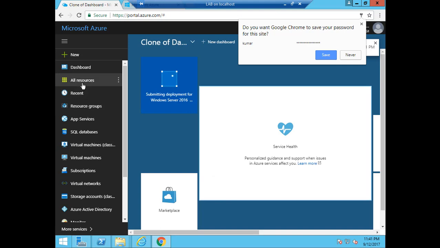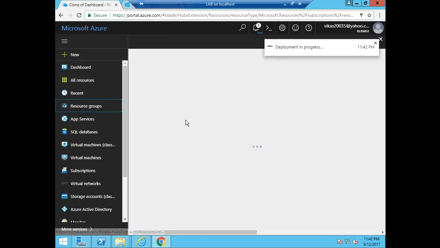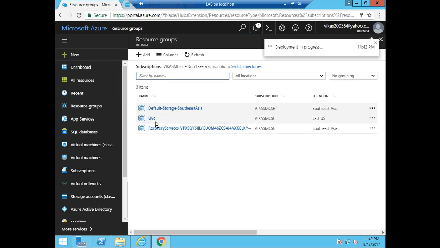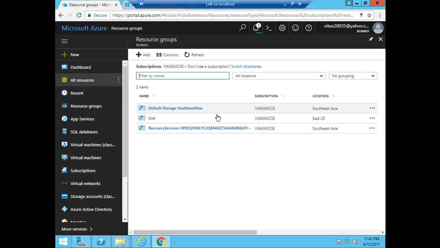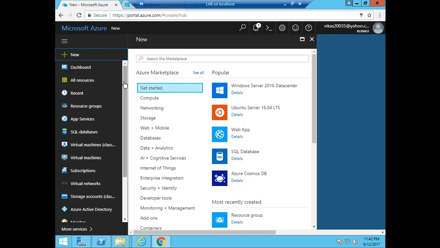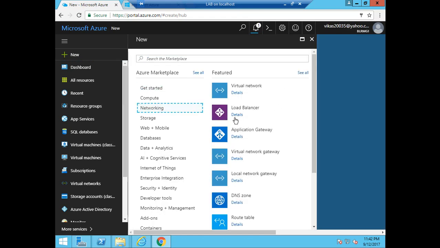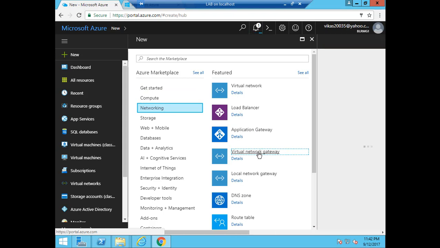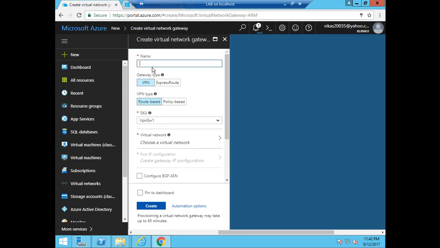Now, meanwhile, back to my resource group. I'm going to create a gateway. So new network, virtual network gateway. I'll give the name Kumar VNet gateway. The gateway should be VPN and route based.